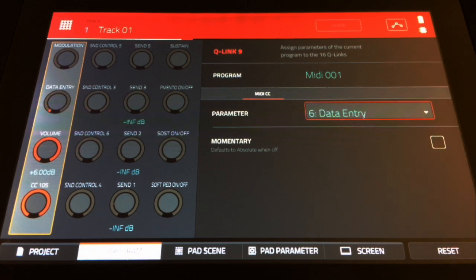So I hope that's given you guys a bit of an idea of how this is done. That is CCs and NRPNs on the MPC Live. Obviously all this information applies to the MPC X. The only real big difference with the MPC X is you've got the additional benefit of having 2 extra MIDI output ports on the MPC X, so you can hook up a load of other gear.